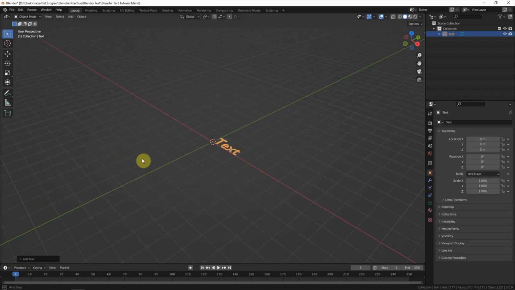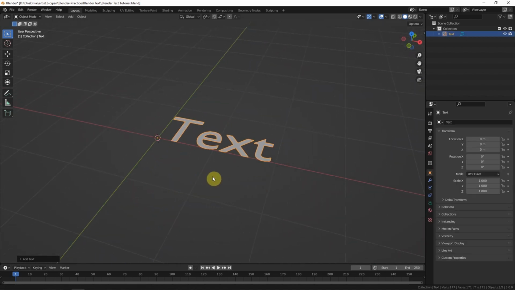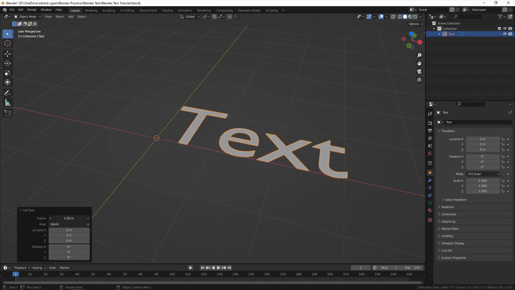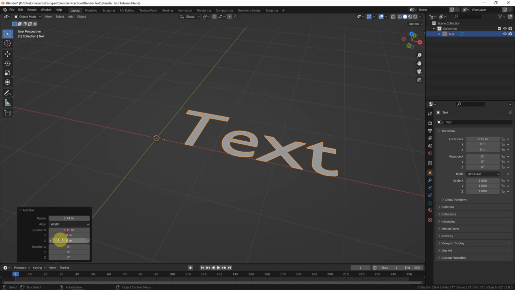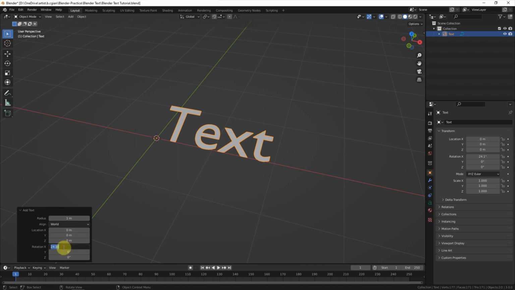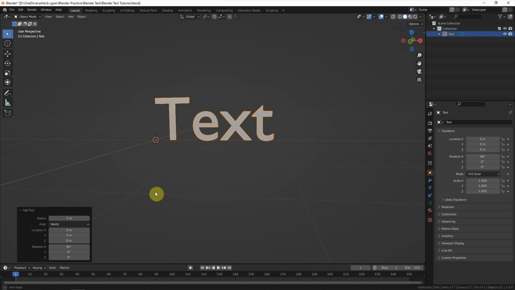So we can find the text here, and we can adjust the size here. We can adjust the location and rotate it. I keep it at 1 in radius and go back to 0 in location. And I like to make it 90 degrees so it does not stand upright.